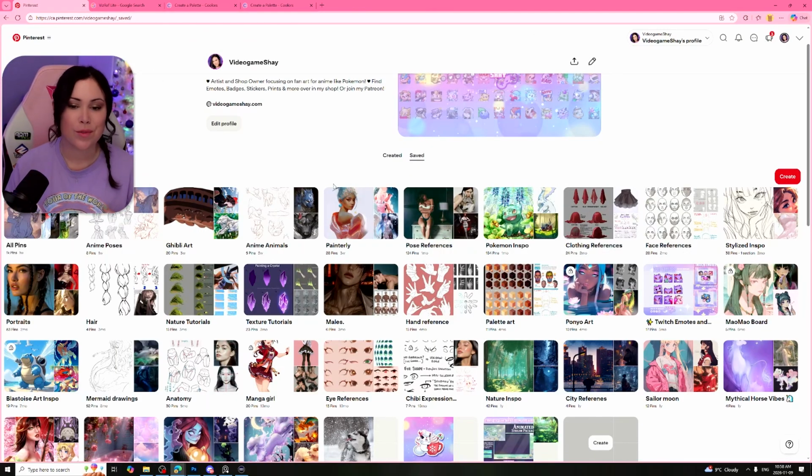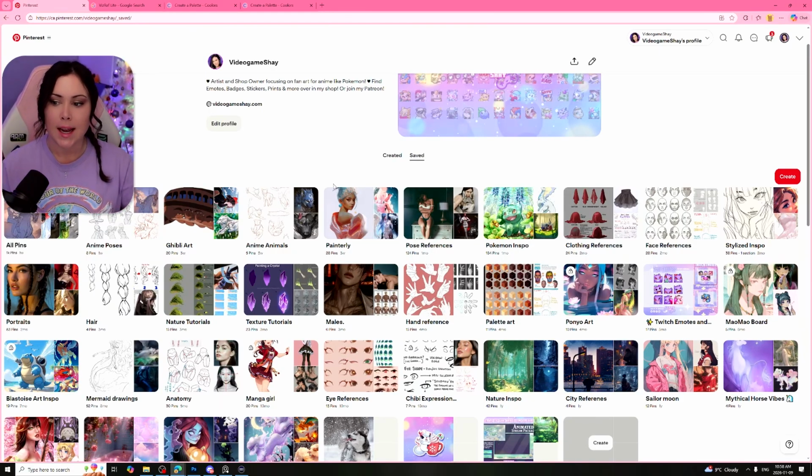So first things first, references are not cheating. A lot of people think, oh, if I use a reference, it means that I don't know how to draw, but actually that's completely incorrect.